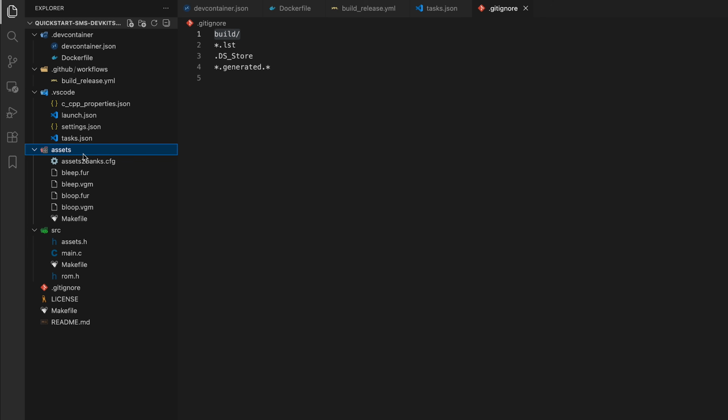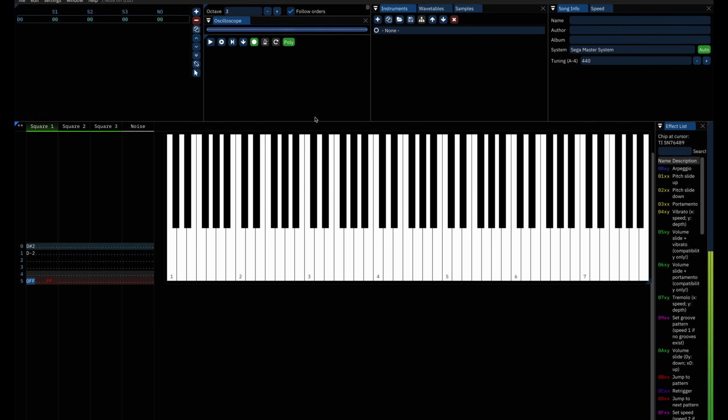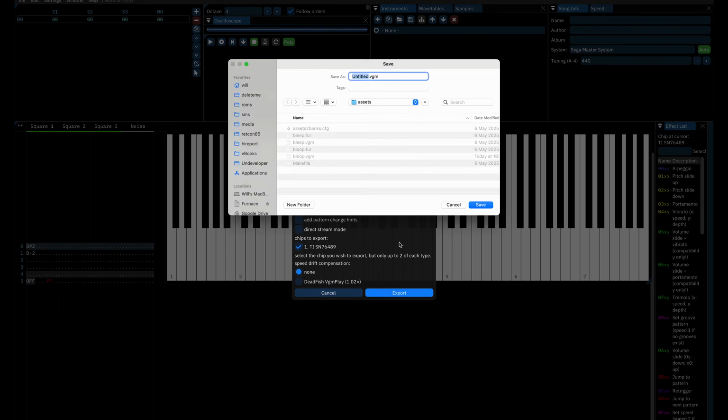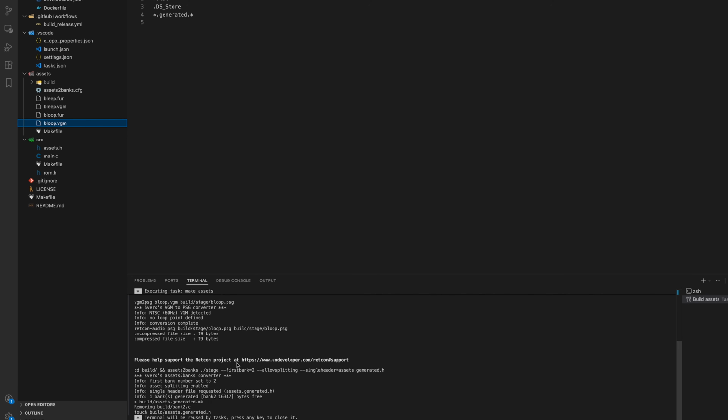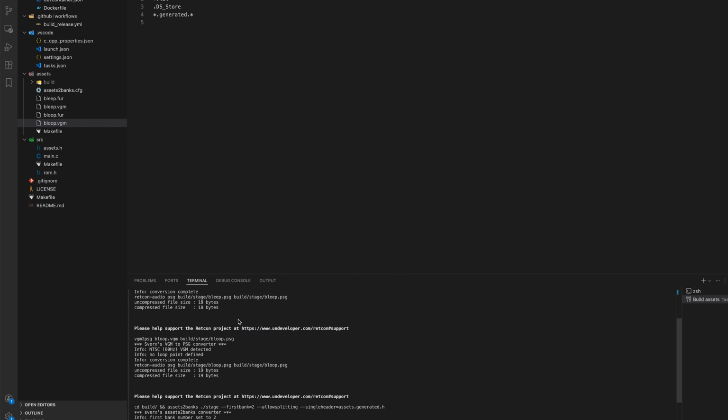In the example, I have two sample sound files called bleep and bloop. The .fur files are the master copies I created in a program called Furnace. I exported them from Furnace to make the .vgm files, where the build scripts within the project automatically pick them up and build them into the game with tools from DevkitSMS.